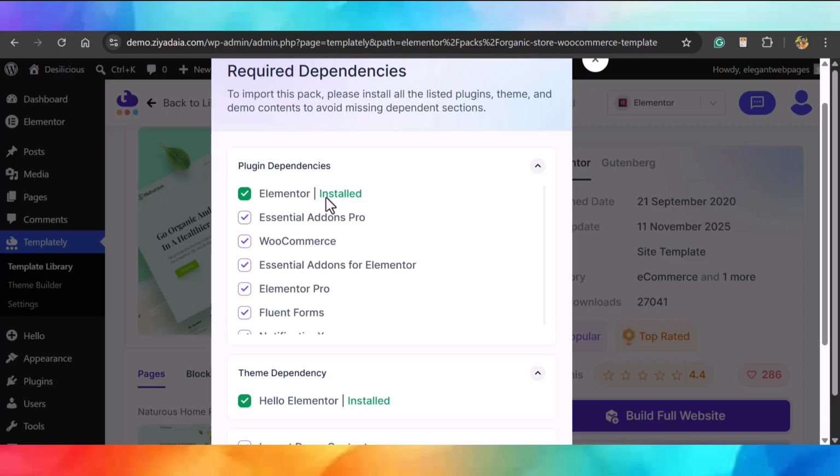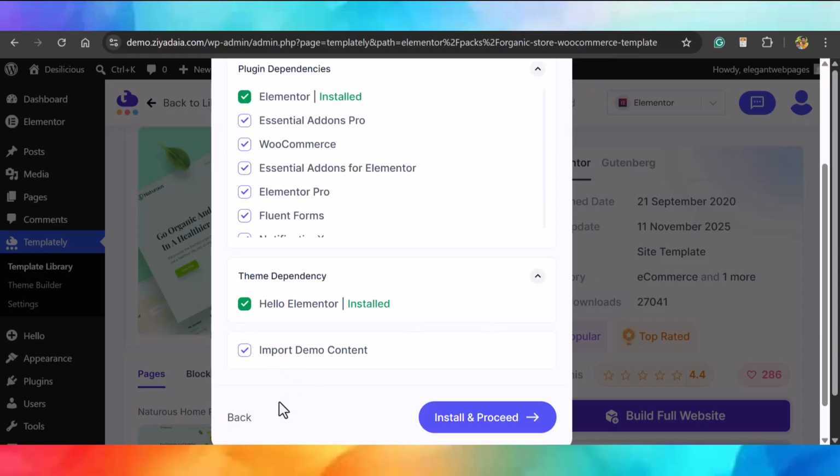Elementor we have already installed and activated, and other required plugins are listed here: Essential Add-on Pro, WooCommerce, Essential Data Provider, Elementor, Elementor Pro. Okay, now it says import demo content. Import demo content is also selected by default. So when you click install and proceed, it will automatically install the required plugins with the demo content. So let's click this install and proceed.